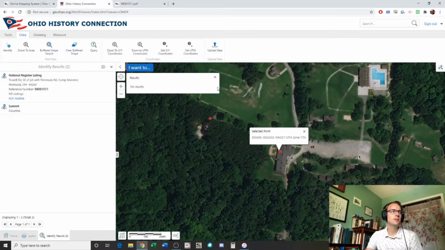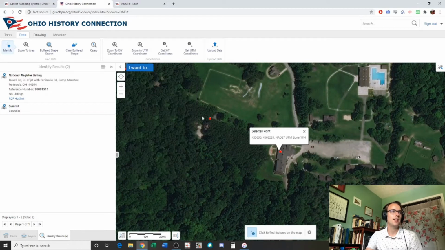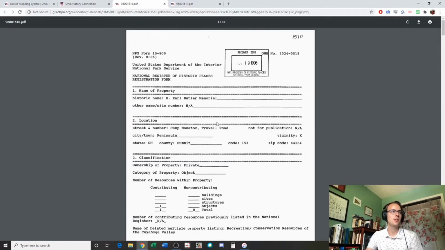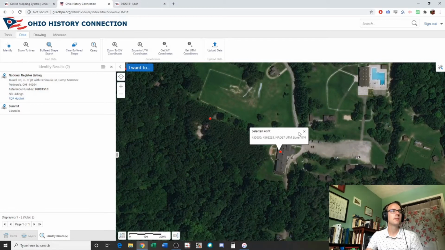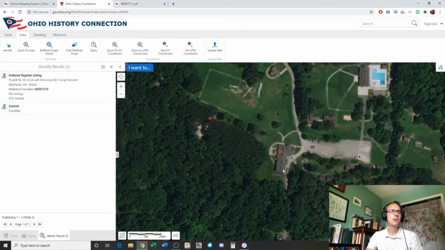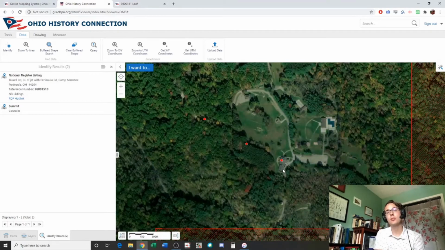If I click on this one, sorry, I forgot I have to do find data on the map. I can do the same here. Now it's probably going to be the same National Register form because these are all associated with the same property. Or maybe those are a specific name. So this is the Camp Manitowoc Dining Hall. So we can get a lot more historical information from that National Register nomination form just by following that PDF hot link. And again, this is just in the free version, so lots of information at your fingertips just with this free version here.